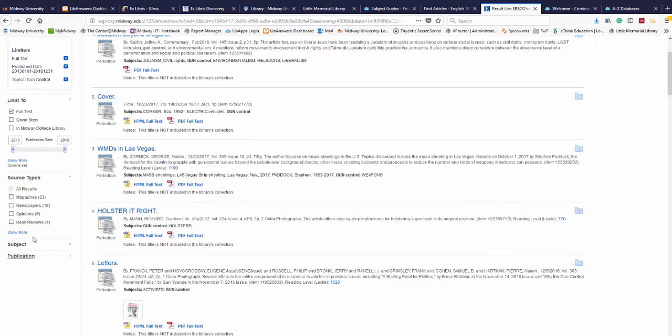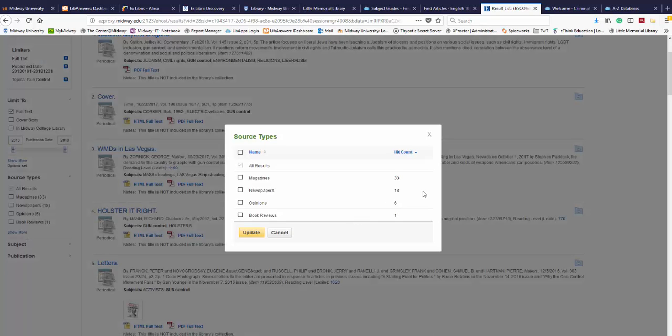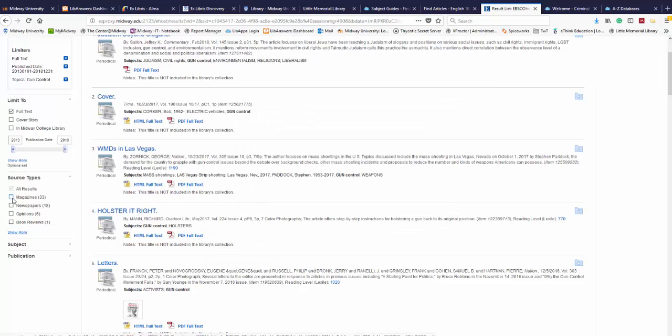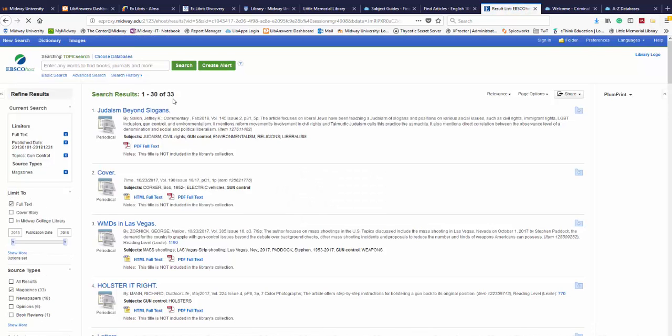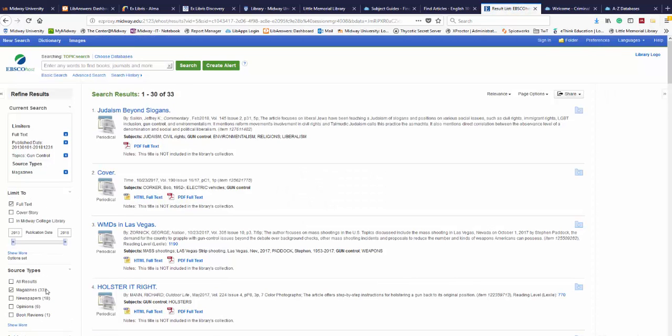Or I can limit my search to things that are just in magazines, just in newspapers, just in opinion pieces. If I click Show More, I sometimes get some more options over there. So suppose I just wanted to see things in magazines. If I click that, that'll give me just the results that are in magazines, that are in my date range, and that are full text. So topic search is a really great way to start generating ideas for topics to write about.